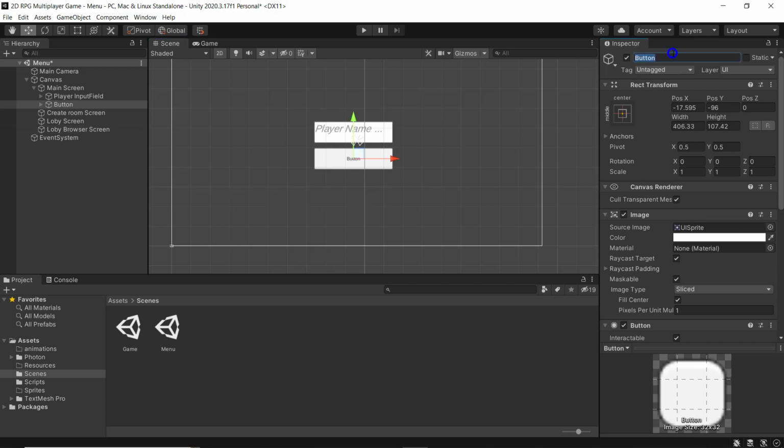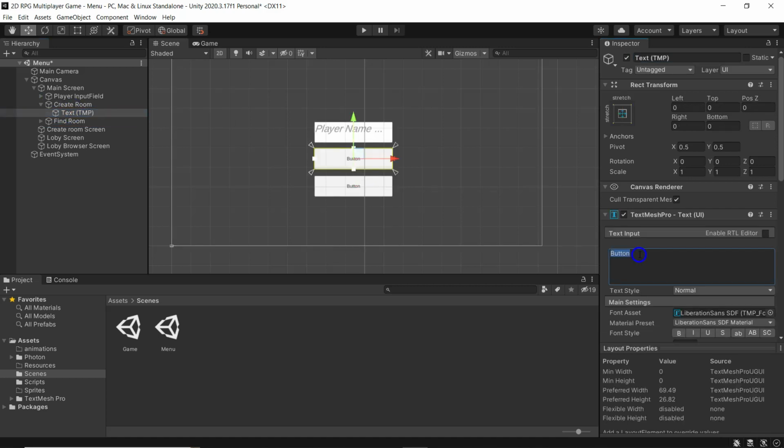So I'm going to rename it create room, and then I'm going to duplicate that one again. Going to call it find room. So now let's change the text of our buttons.